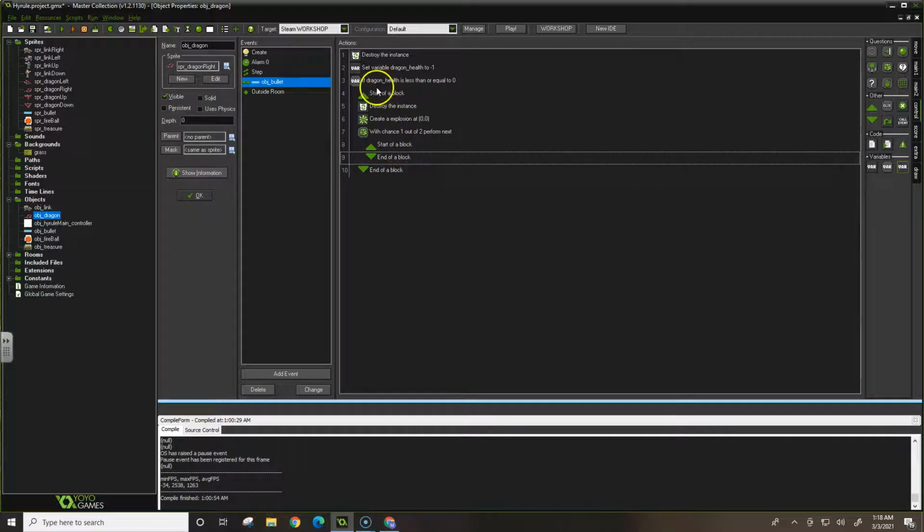The code is if the dragon's health is less than 0, so if the dragon dies, then we'll start this block right here from line 4 to line 10. We're going to destroy it, we're going to create an explosion, and also we're going to roll the dice and say, is it going to leave something behind? So if this is triggered, 50-50 shot, then I will create the object.